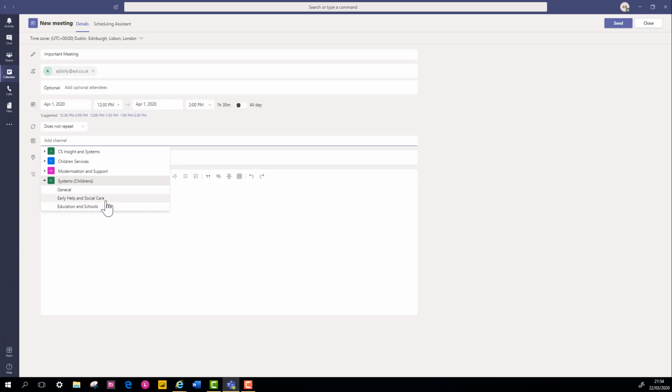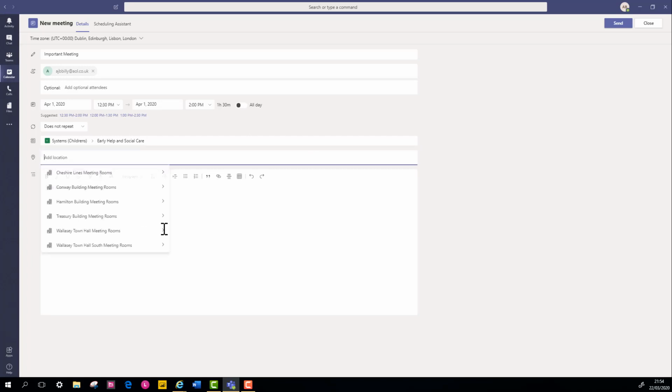So if I wanted to invite everybody who's already got access to early help and social care, that section of Teams, I click on that, and it means I don't have to insert them all up here as individuals. I could do that, but it's obviously far quicker and easier just to input this early help and social care, and that way all those people in that channel will get an invite, as I mentioned earlier.